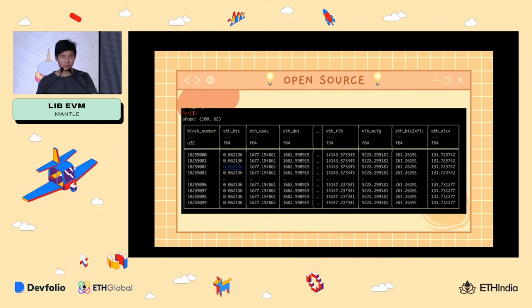In fact, I've also extended it a little bit by writing out a custom dataset that extracts out the pricing data. So in this case, for example, if I wanted to get the price of ETH BTC or ETH USDC or ETH DAI, I can write out a custom contract to do so via the ETH call dataset.